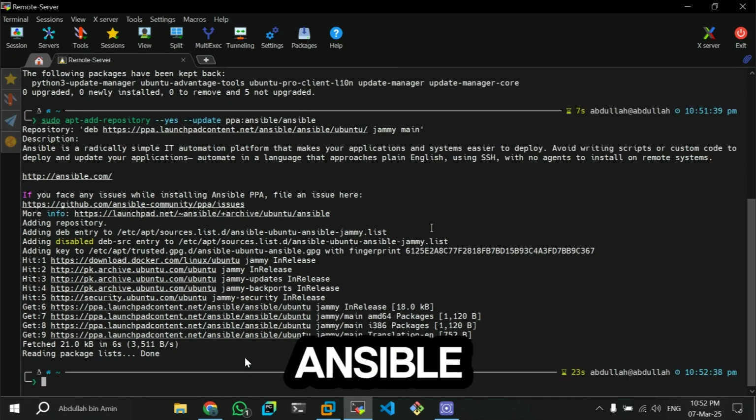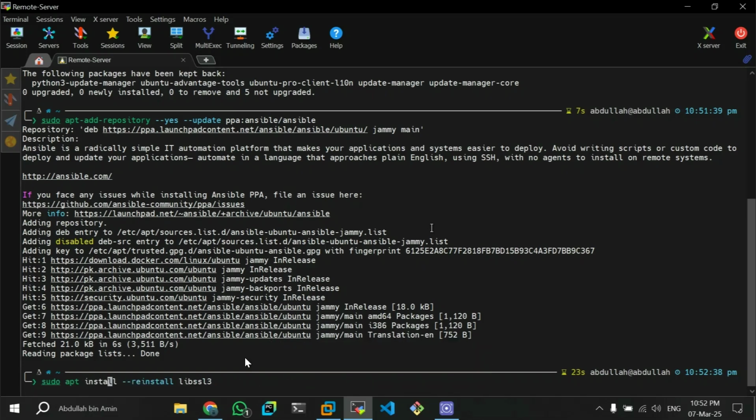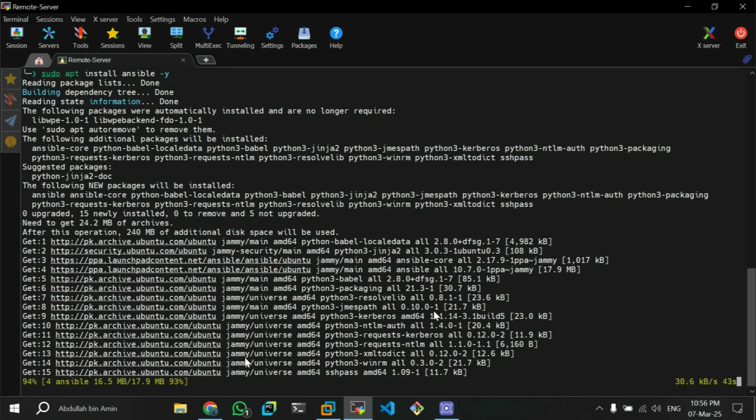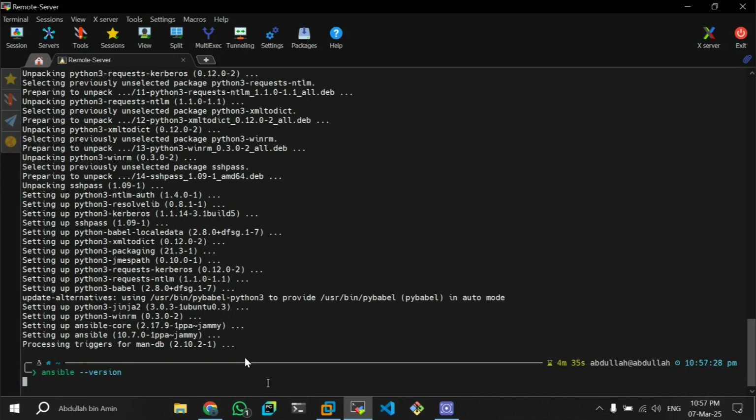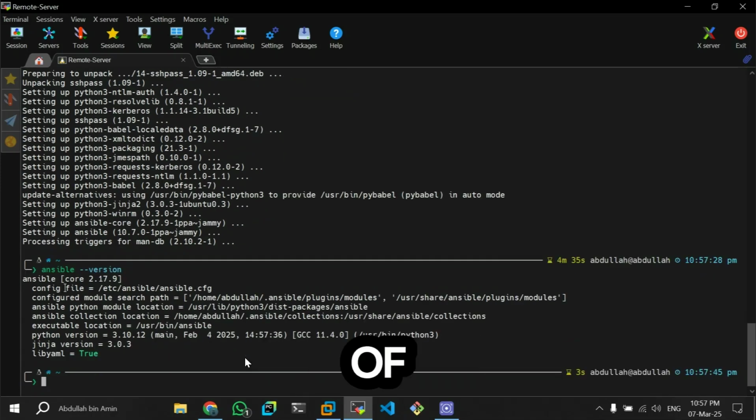Now install Ansible using the package manager. Once installed, check if Ansible is working by running this command. You can see the installed version of Ansible. The output ensures that we get the latest version of Ansible.